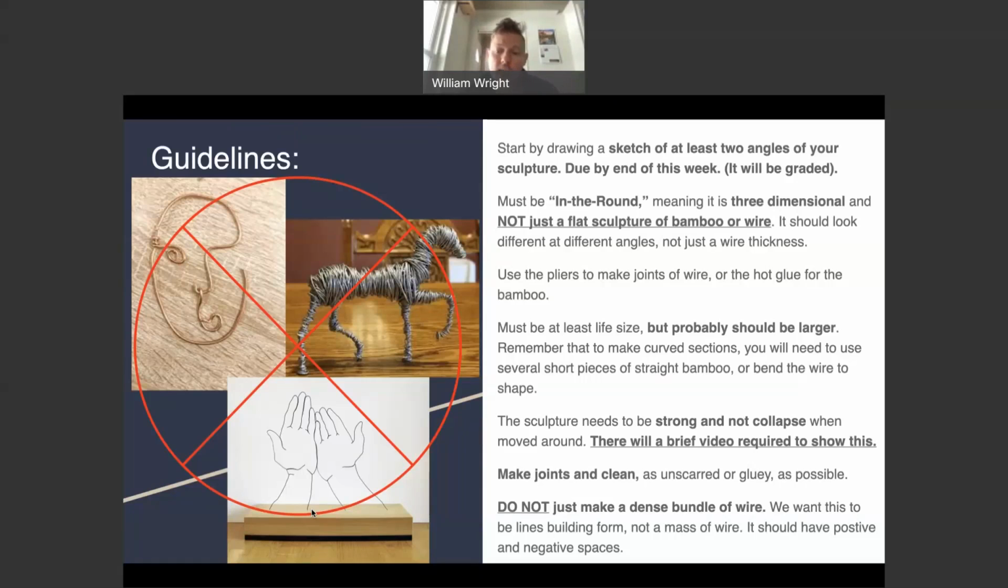They need to be strong and they should not collapse when you move it around. So if you pick it up, it shouldn't just fall in on itself. You're going to have to make a video, which I'll tell you how to do next week. I think I'm going to try a video turn-in platform, but you're going to need to make this video to show it to all of us, because I'm hoping we can use a video platform that we can all see. But in any case, these joints also need to be clean, unscarred, and not too gluey as much as possible.